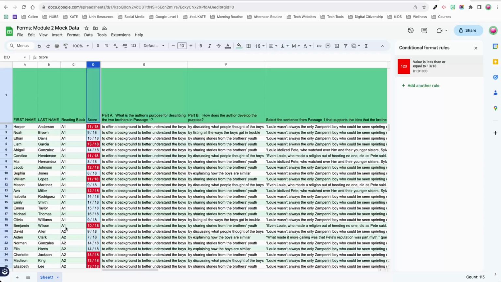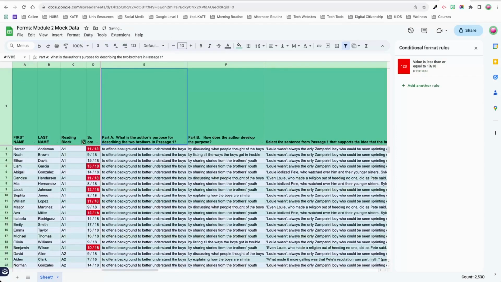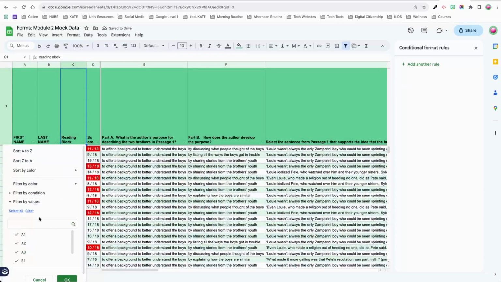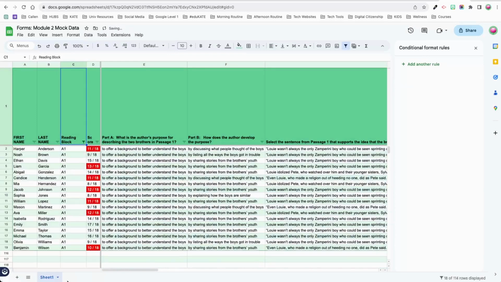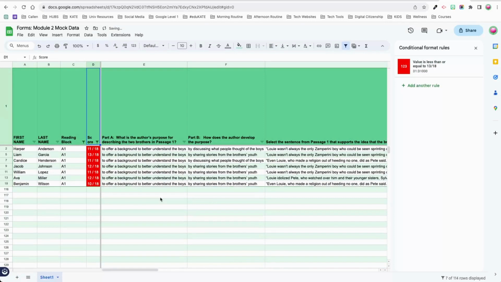Now I have a visual way to quickly tell who I might want to pull for each block for a small group lesson. Again, I might want to apply that filter where I'm only looking at a single class period at a time. And additionally, I could then filter to where I'm only looking at the people who I need to pull for small group.